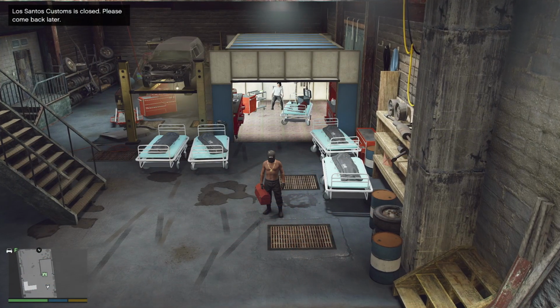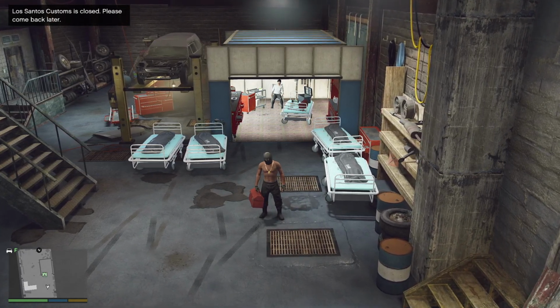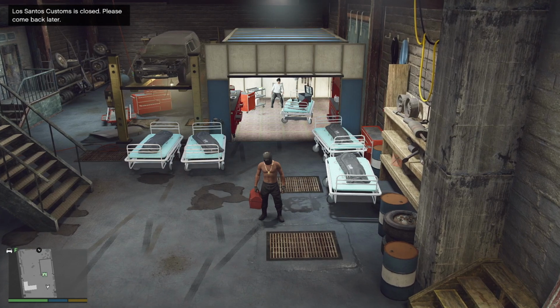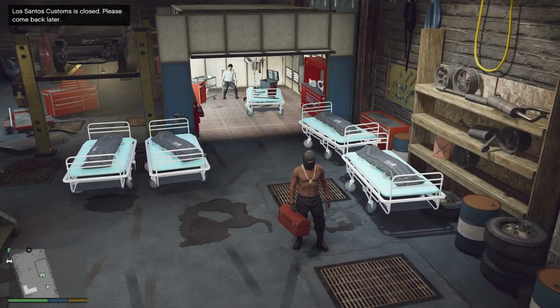Here's the location I made for the section of the film where the masked man modified the main character. This was all built through the Object Spooner and Menyoo menu, and it was also built inside a Los Santos Customs since it fit the aesthetic of an underground operation.